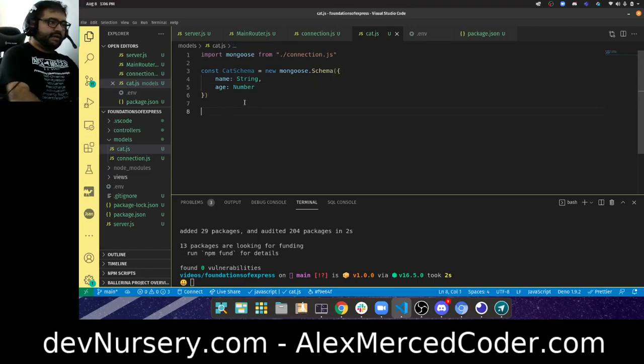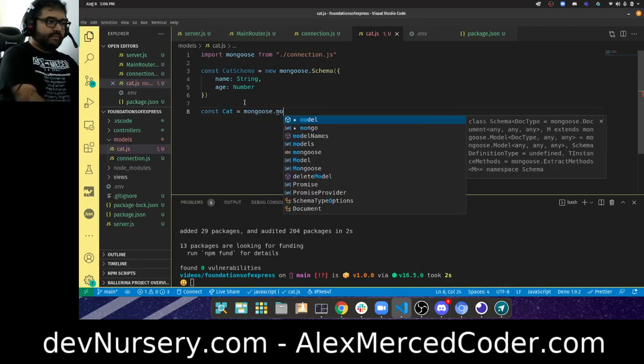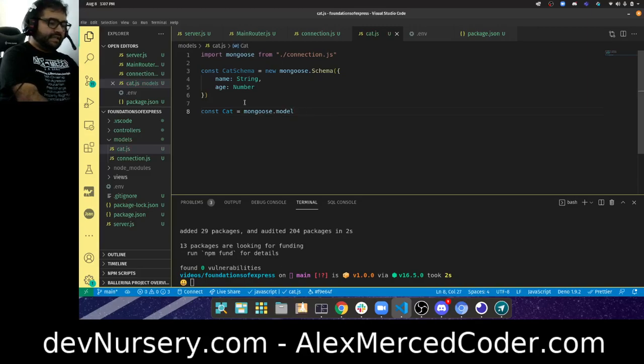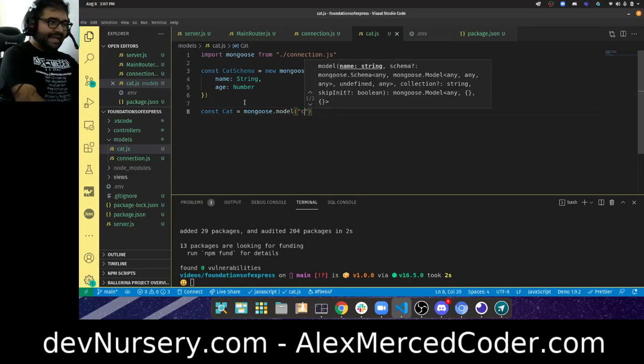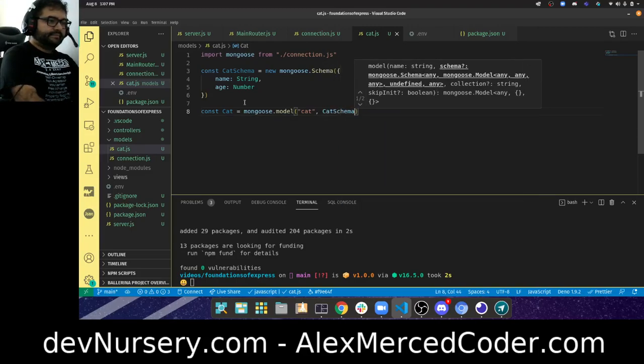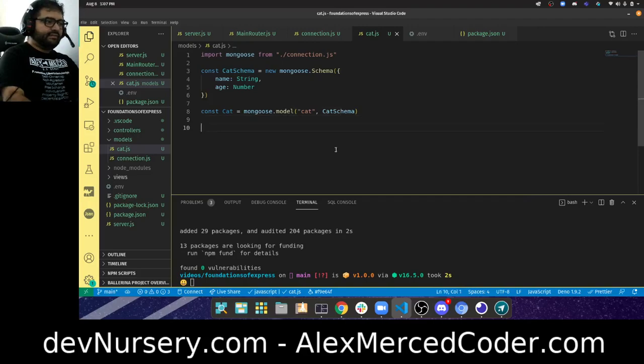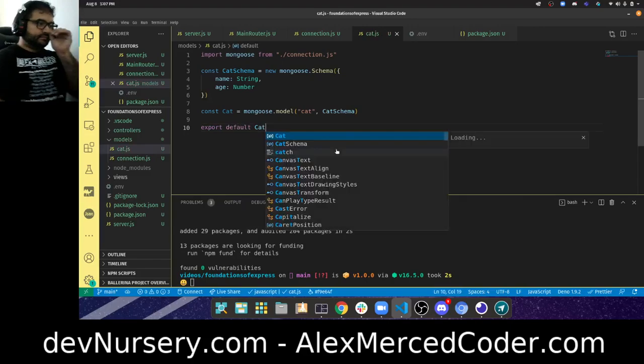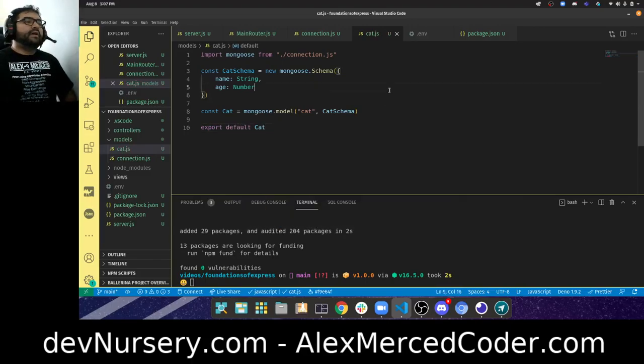And then I want to create the model. So I'm going to say const Cat equals mongoose.model. And mongoose.model takes in the name of the model, which will be Cat, and the name of the schema, catSchema. So that creates that. And then I can export default Cat. Cool. Very, very nice.